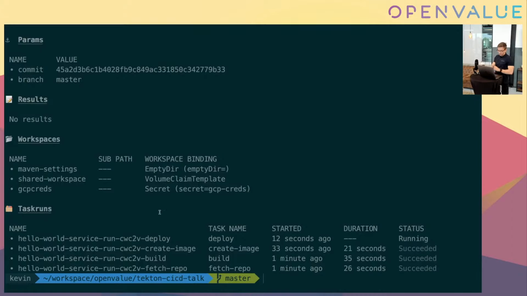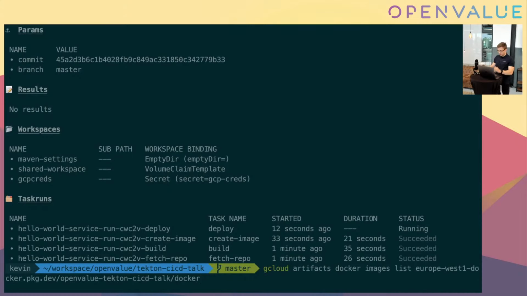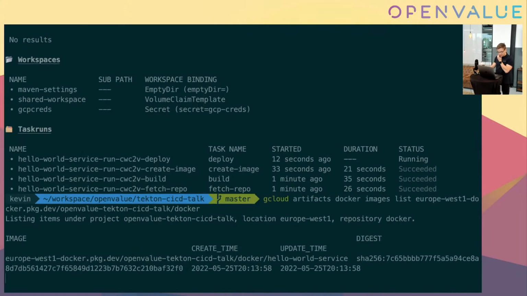Now, so here it has created the image already. So we're gonna check that out. If it's there in the registry, here we can see we just created one at this time.